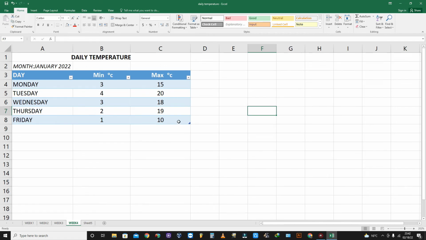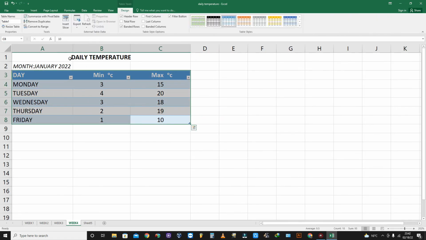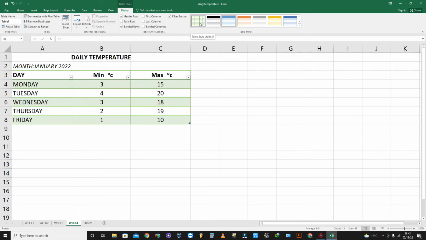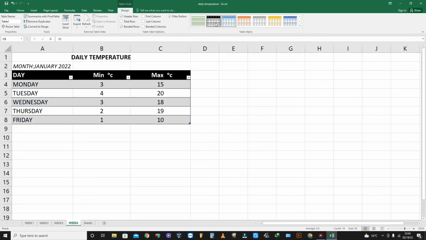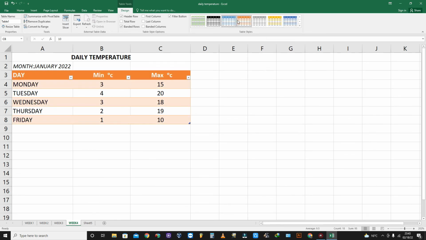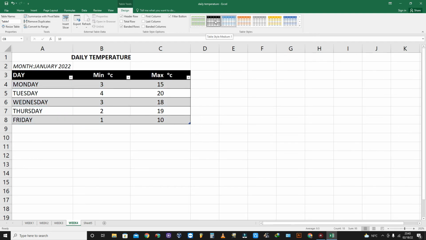Or if you want, we can format the table to suit what we need. The good thing is everything can be manipulated. We can choose this table style here. Let's see which one looks much better. I'm gonna go with this one.